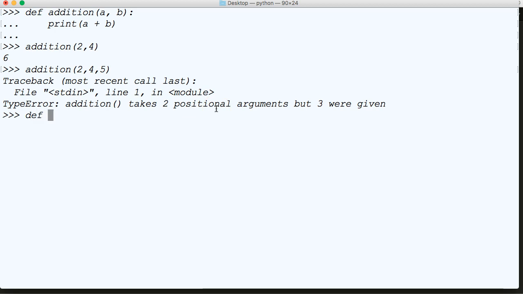So if we do define addition, and we do asterisk args like this. Now, the asterisk is mandatory if you want to pass a non-keyword variable length argument. The args can be anything, but this is going to be your variable inside the function body here. So we can name this anything, like cat, dog, car, plane, yellow, whatever you want to do.